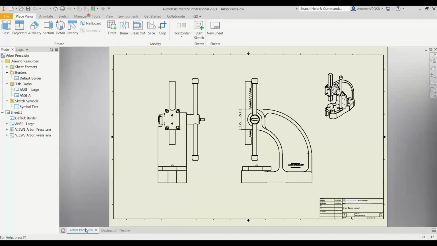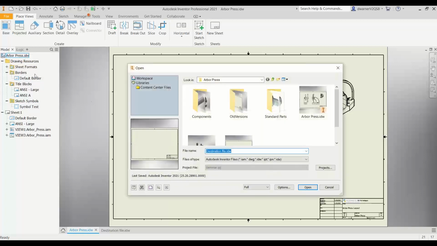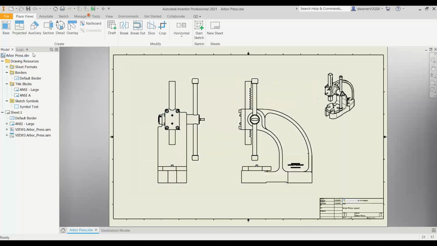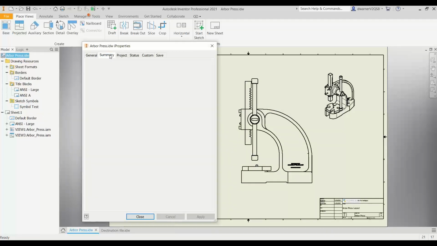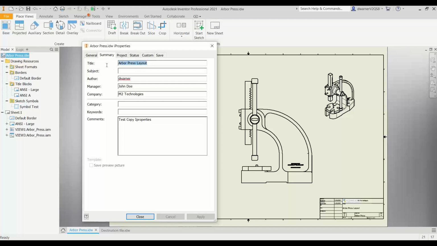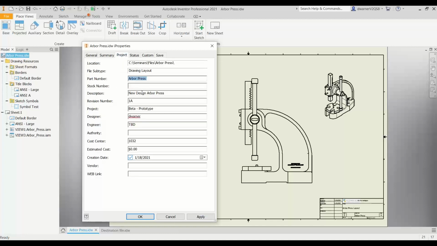If you look at this Arbor Press, and I come up here to my properties, you'll notice in the properties here, I'll go through the summary. I've got information filled out here. It takes my login information, so I'll just make my name change here. So I'm filling out my iProperties. I've got a bunch of information here filled out, including project information.